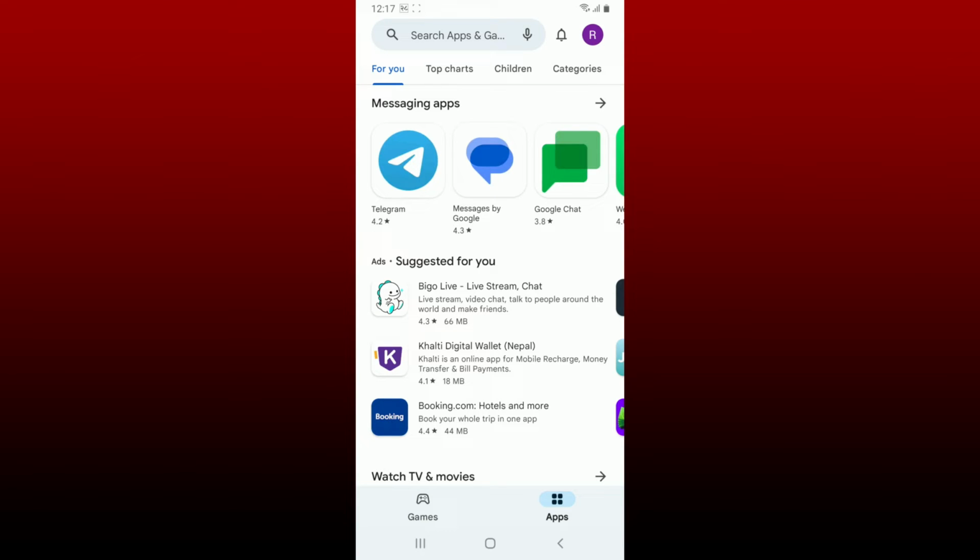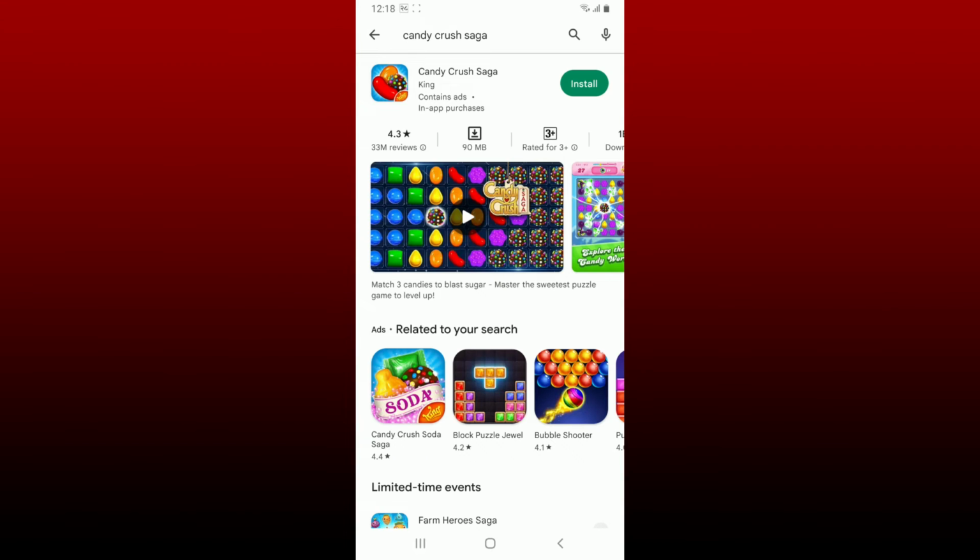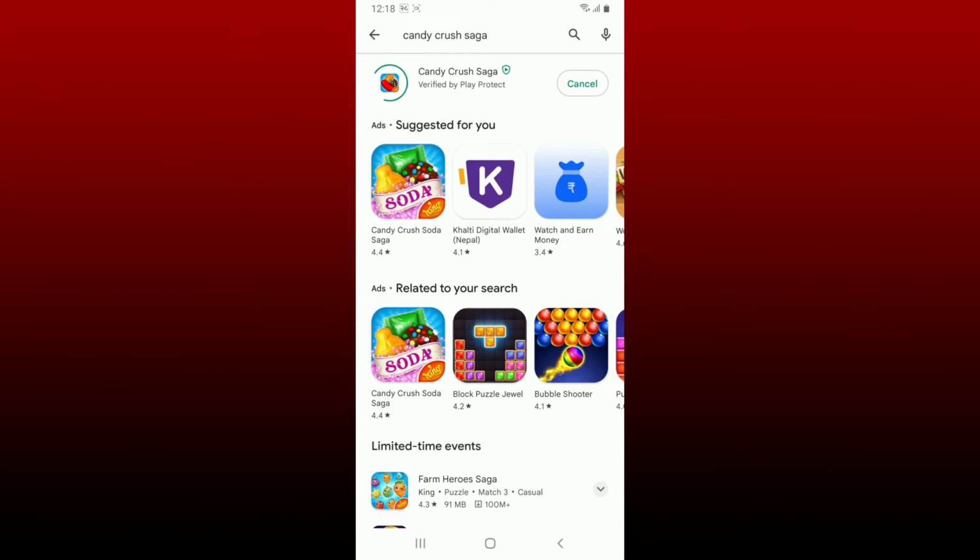And once you are connected to one, go ahead and type in Candy Crush Saga into the search box and search. Soon after you find the application in the search result, tap on the install button right next to it to begin the downloading process.